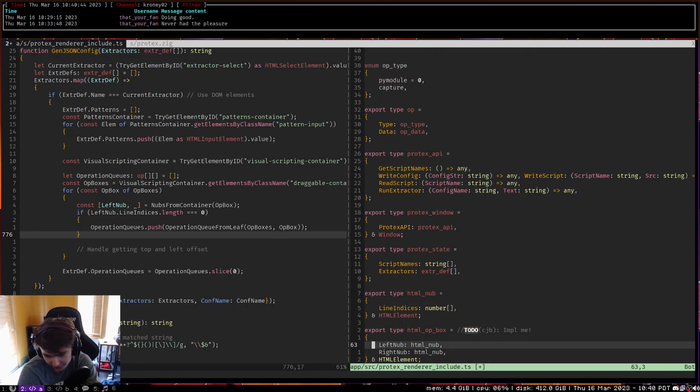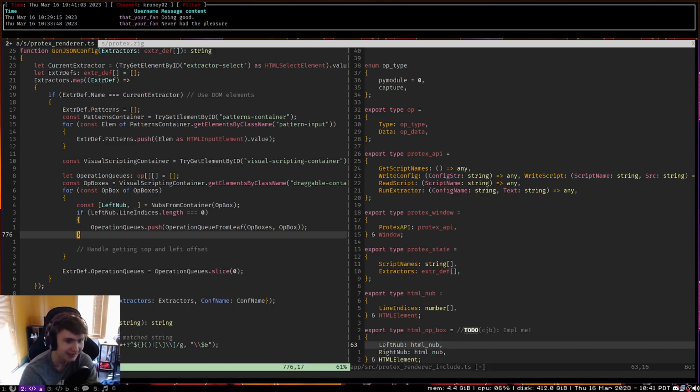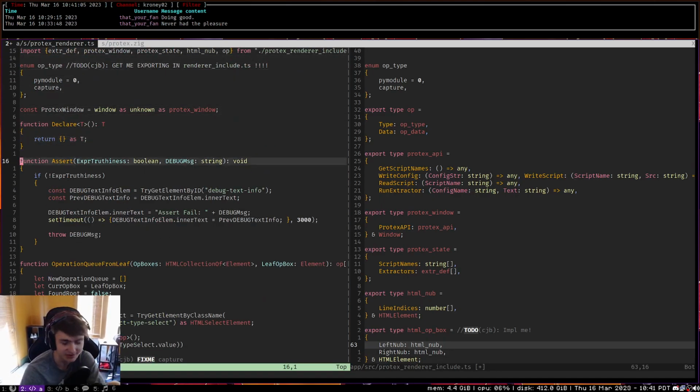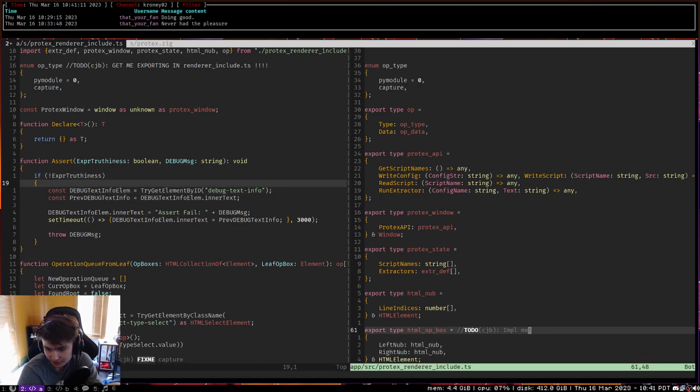And I was already moving in this direction with something like an HTML op box, which just enforces that the thing has a left nub and a right nub. And this hasn't been actually implemented, but I could do that. Let me do it now, or else I will cry. So I can get rid of this to-do, because I'm doing it.